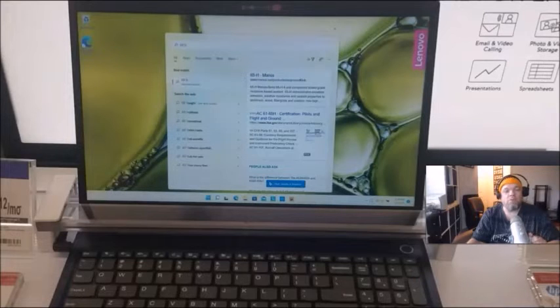Greetings. In this video, I want to show you how to do a full factory restore reset on any Lenovo laptop computer. This particular model is an IdeaPad, but again, it'll work with any Lenovo that's got Windows 11, 10, 8, 7, you name it.